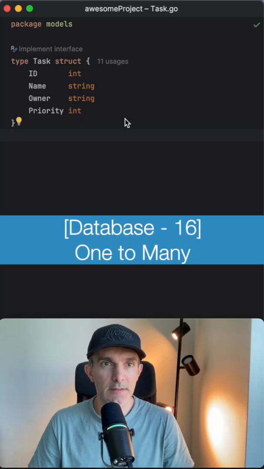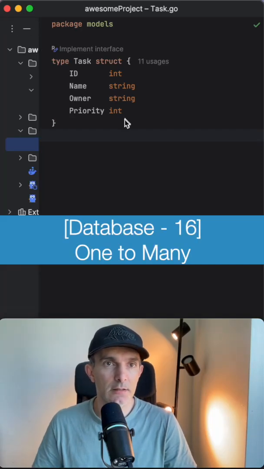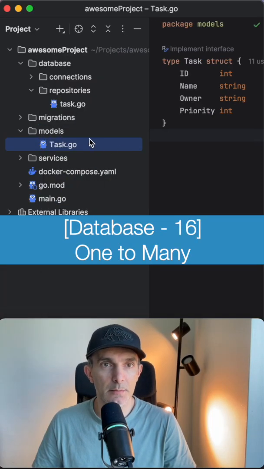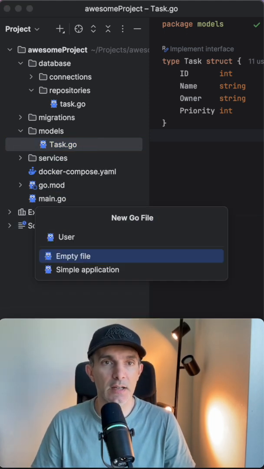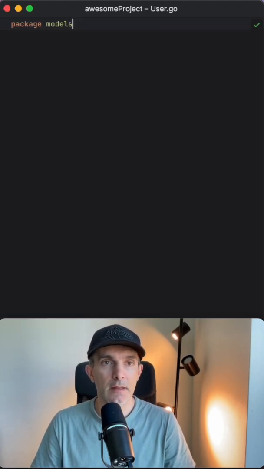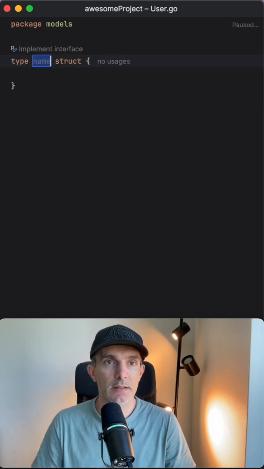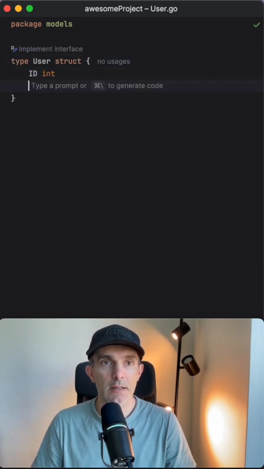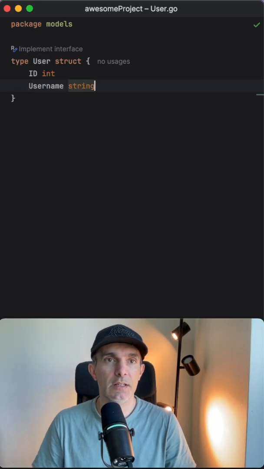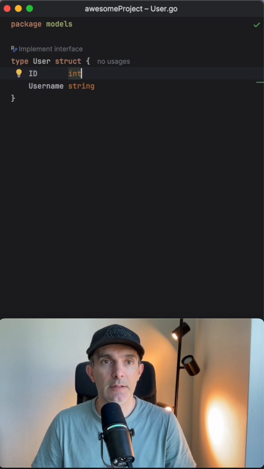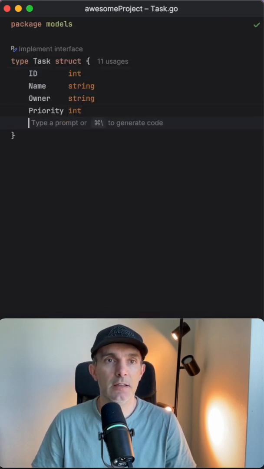All right, since we have the user table now, you can come in the models directory and create a user struct here. So I've got to define the struct, which is going to be User. It's going to have ID and username, which is going to be string. And that's basically it.